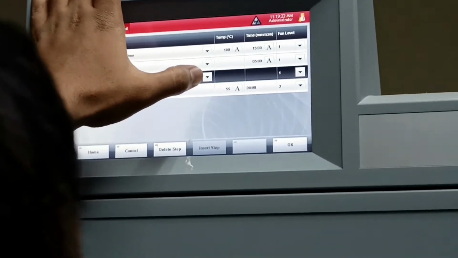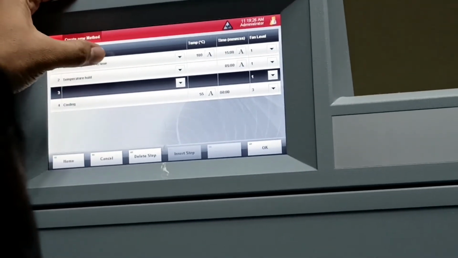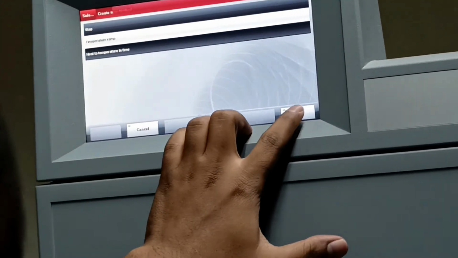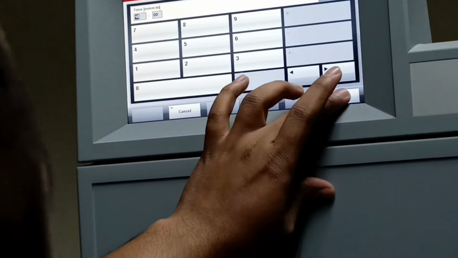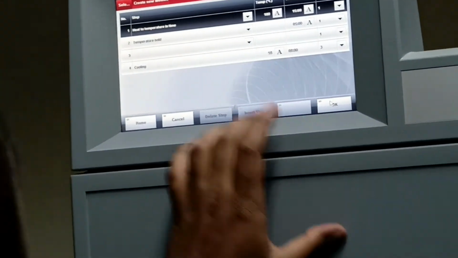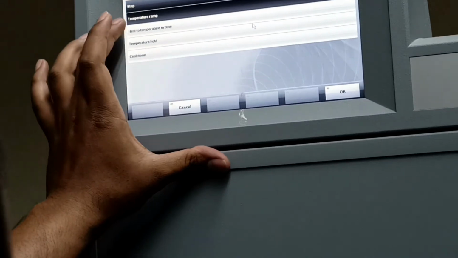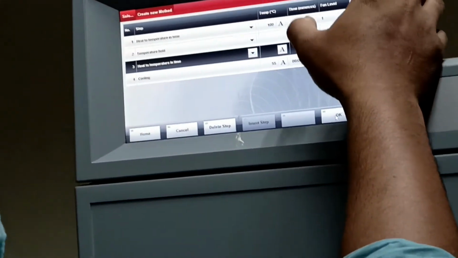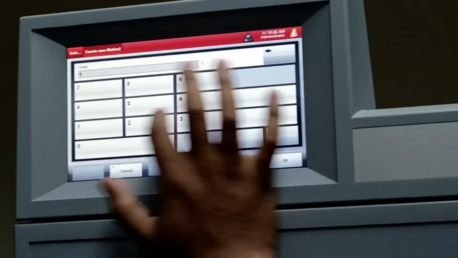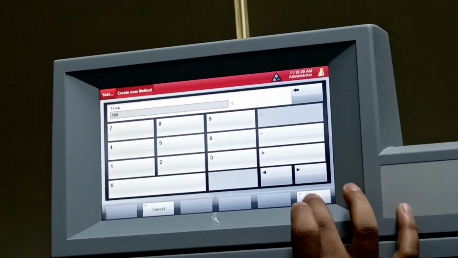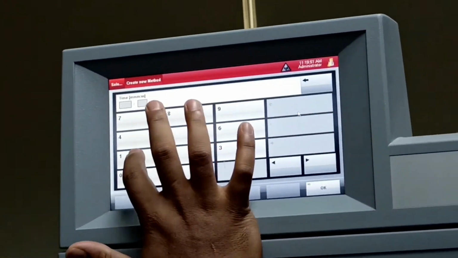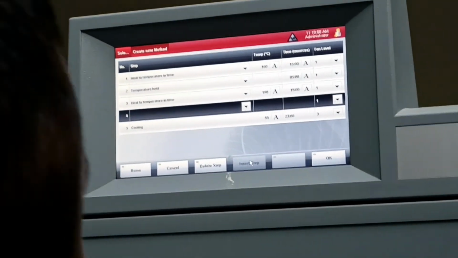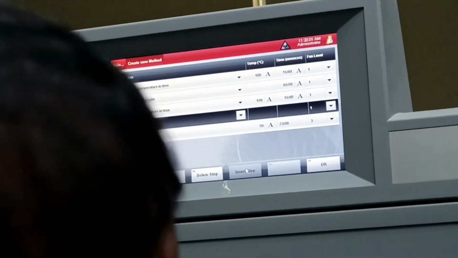Again you select heat to temperature in time, within again 15 minutes of time, and the target temperature would be 190 degrees centigrade. 190 degrees, 15 minutes. Now again select insert step. Insert step, it is done.